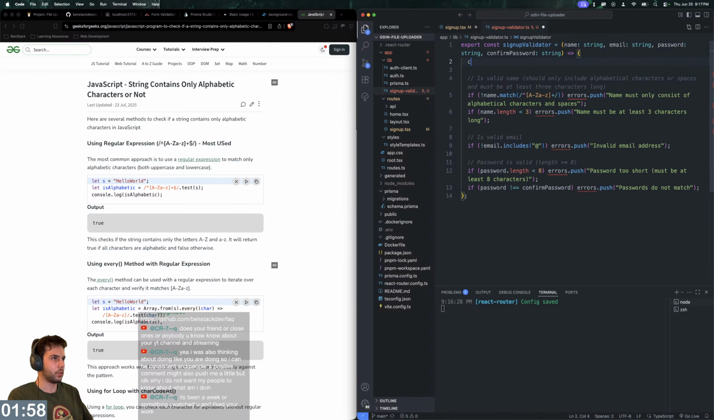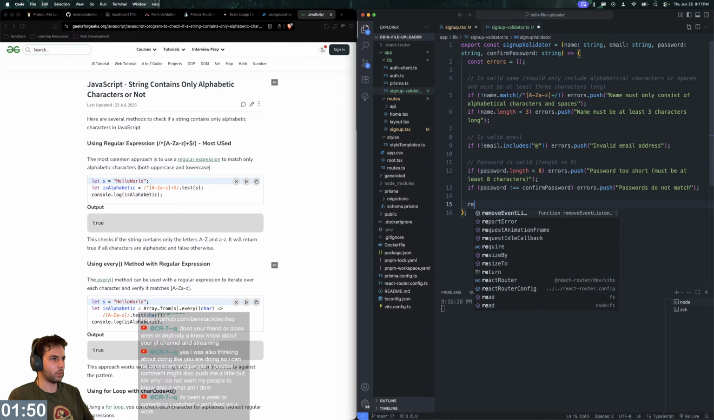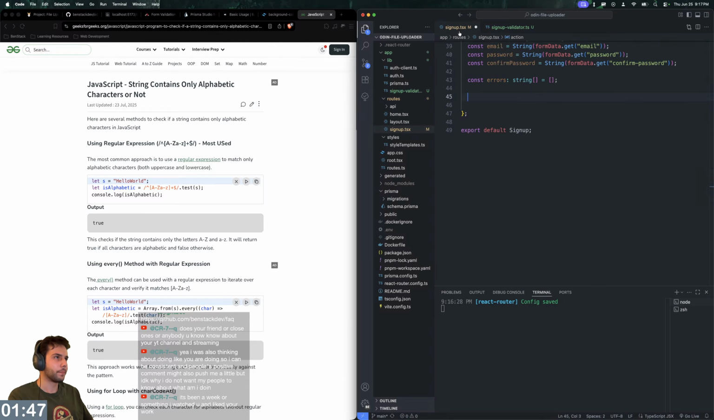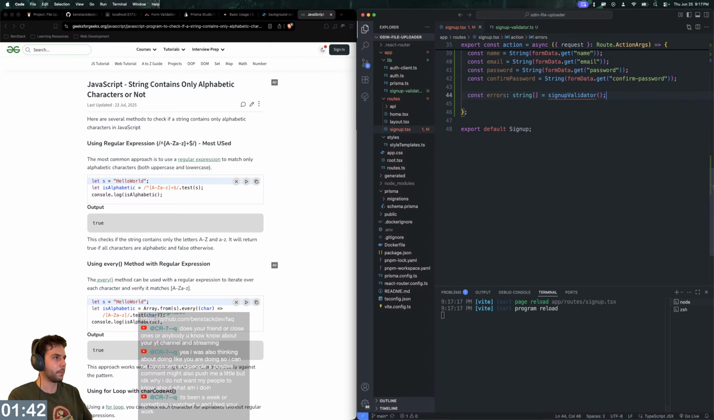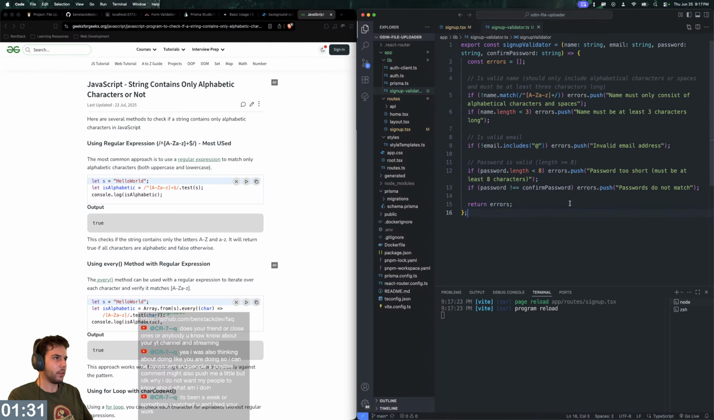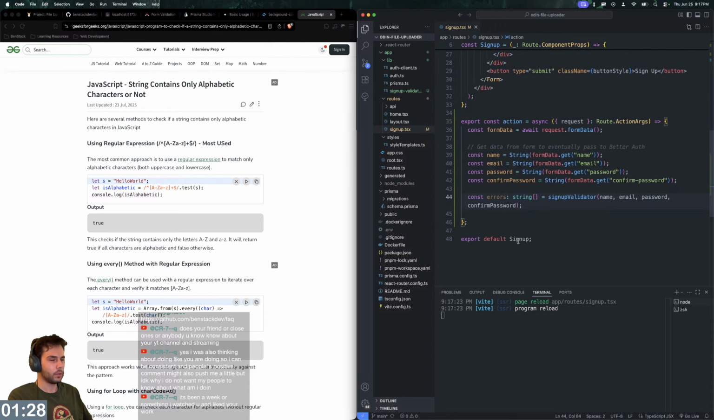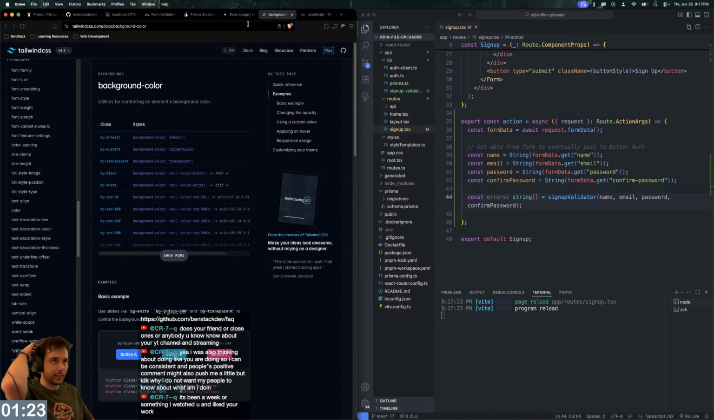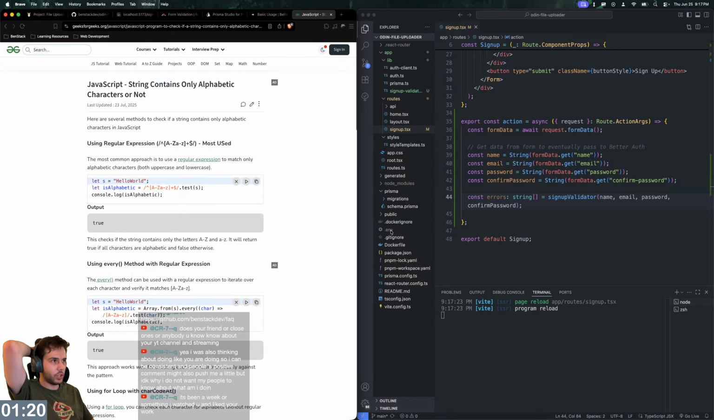Then we'll say const errors is this, and then we'll return errors. Okay. And then we'll say const errors is equal to signUpValidator. And then we pass in the name, email, password, confirm password. Nice. Just do a little bit of cleanup. Good. I don't think we're actually going to get time to do the Better Auth stuff, but we can at least check that the errors are working.